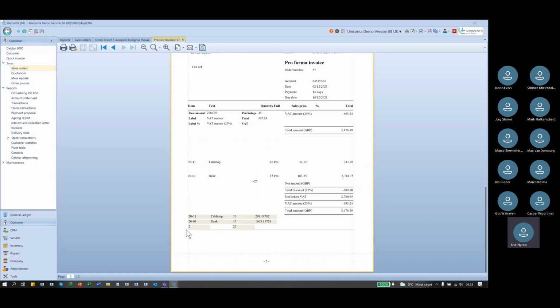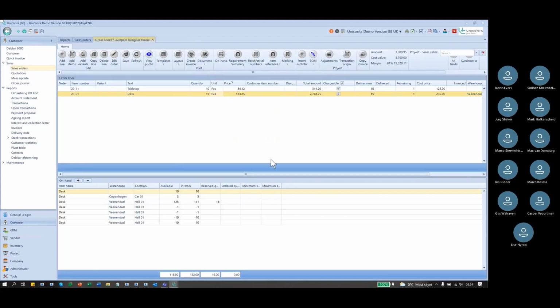Now we have the 25. So this is the count of how many lines, and this is the sum of the value of the fields. So this is how we do this. We could also have a calculation on the price, and this would also use sum to calculate this. Good. This was a bit of a summary.